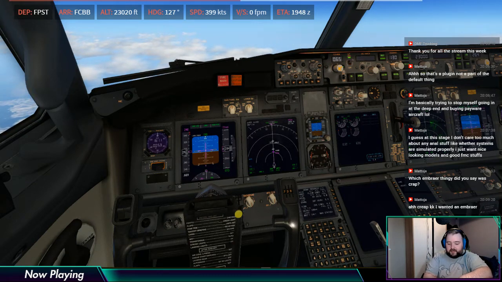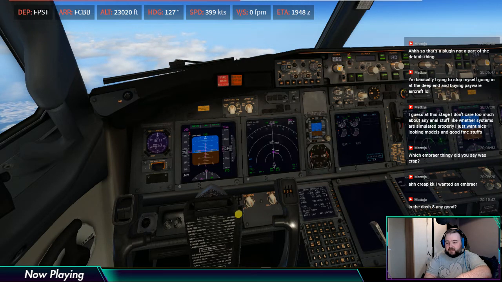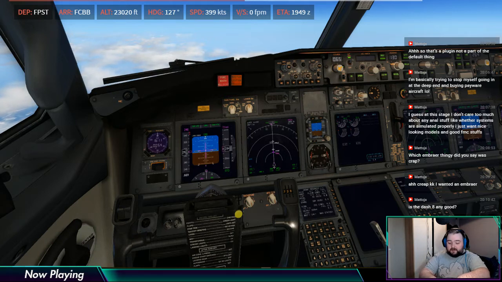Dash 8 any good? Wait, hold off on the Dash 8. FlyJSim are bringing out a new Dash 8 in the near future to replace the one that's currently on the store, so hold that thought. Just like I'm holding the thought of getting it myself, because there is a new, much better one on the way. And I don't know if they'll give the new one to existing customers or the old one, so I'm holding on the presumption they won't.